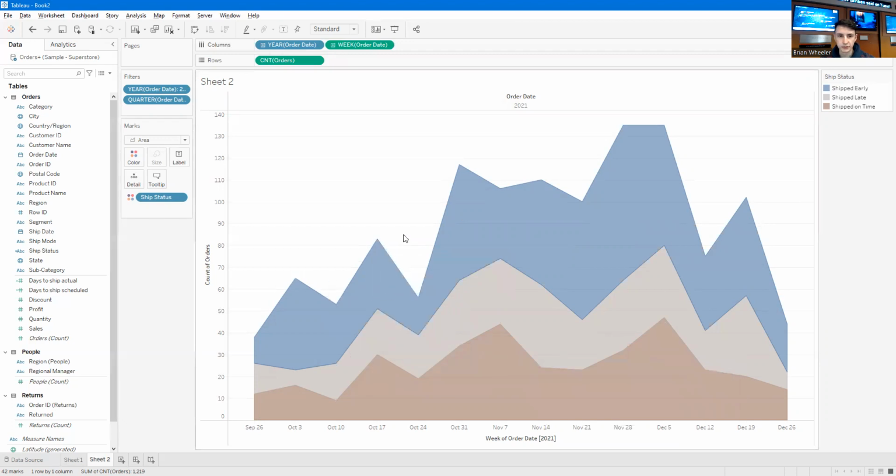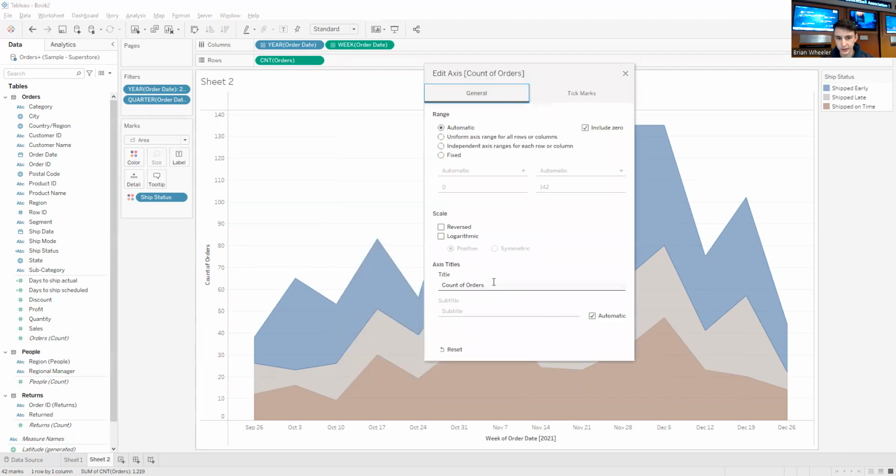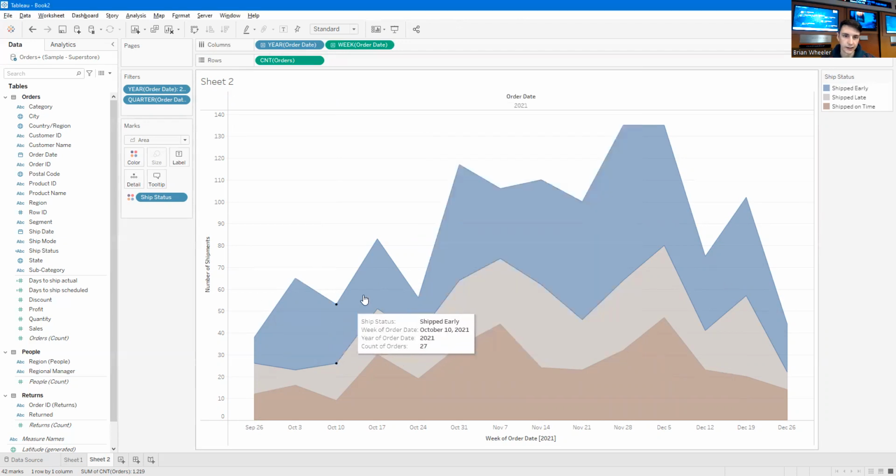The last thing we want to do is just touch up the viz a little bit. We're going to go to the y-axis and double click on it to bring up our edit axis box. And instead of count orders, we're going to name this number of shipments for better reference for our user. And I'll get out of there.